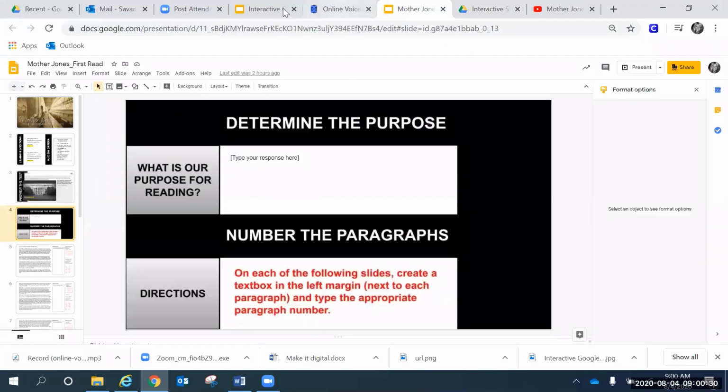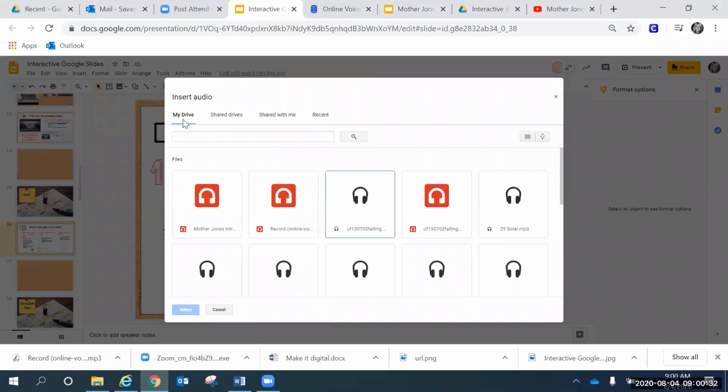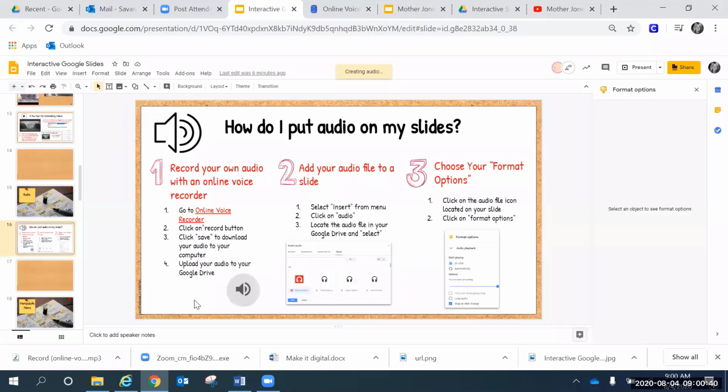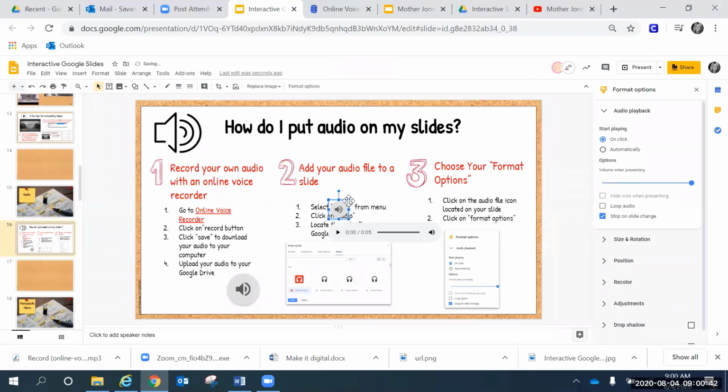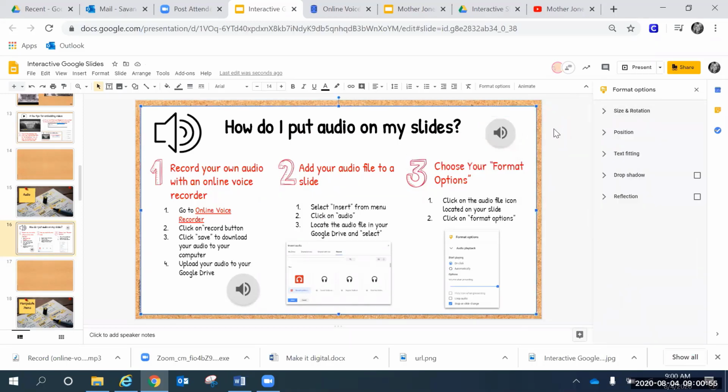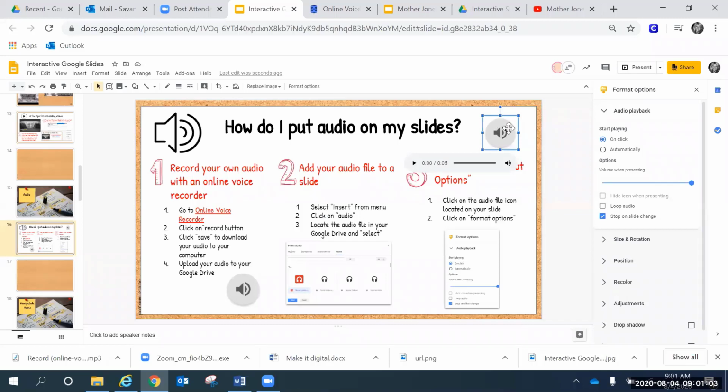So I'd go back here to my slides. I'd go back to my drive. I'd go to recent, and this is the one, and I would just insert it. I know this is a lot. That's why I wrote out all of the instructions for you step by step. And when you put this little microphone or audio icon on the slide, then students can click it. So that's clickable. Again, just like videos, you can really manipulate how this audio works for you and your slides.